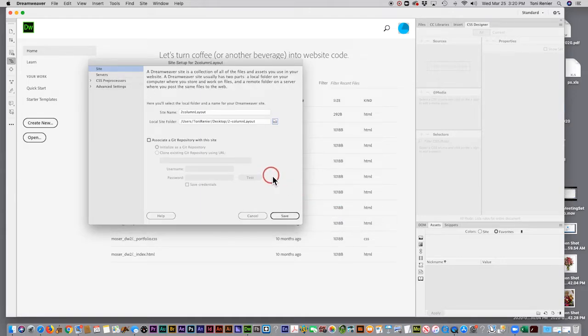So now that's done, and for this particular video, I'm not going to get into all the servers and advanced settings in here. For now, again, we're just going to do this two-column layout, and I want to show you some of the basics for this within Dreamweaver and how to navigate Dreamweaver a little bit to create that. So I'm going to go ahead and say save.